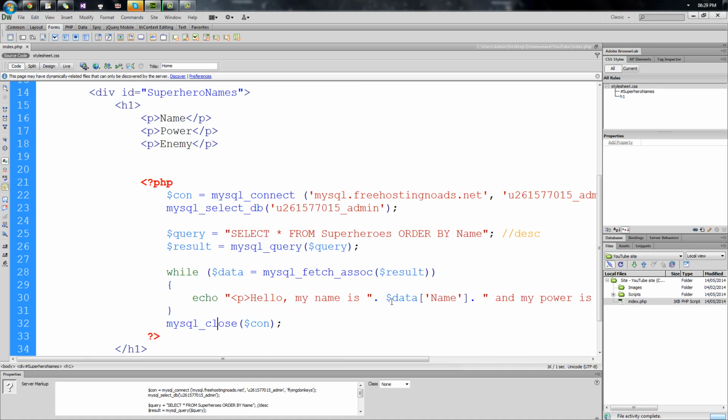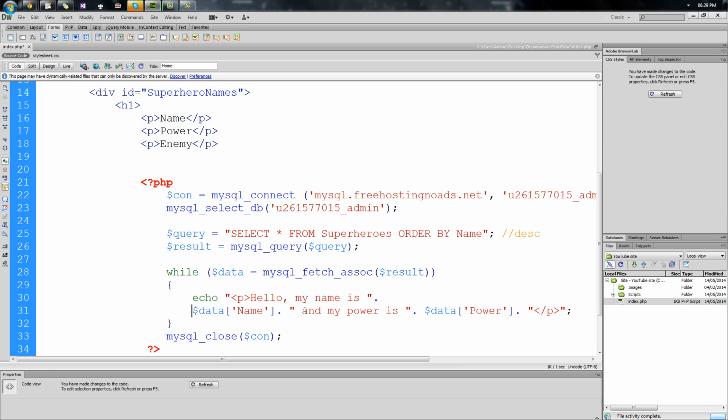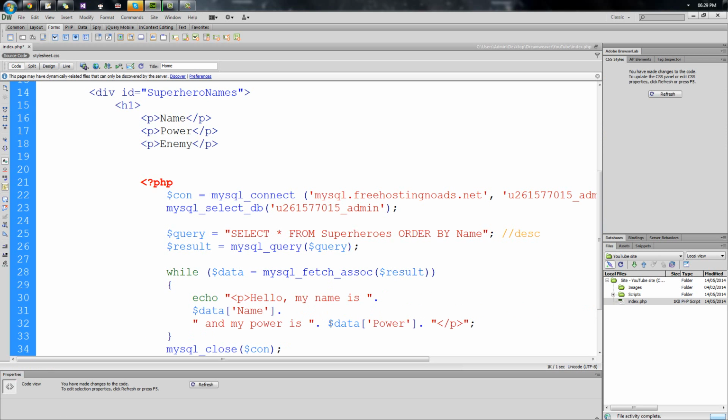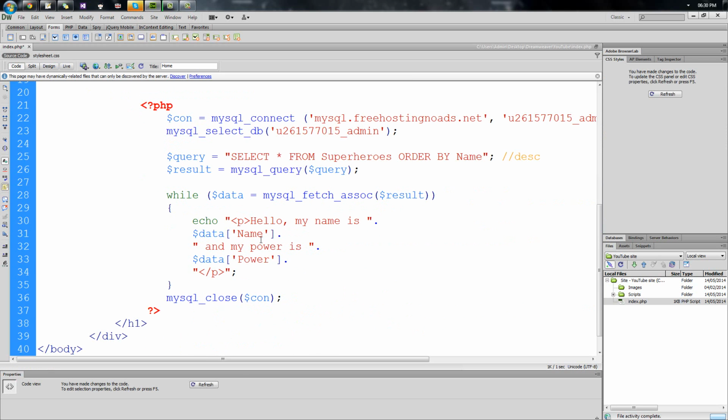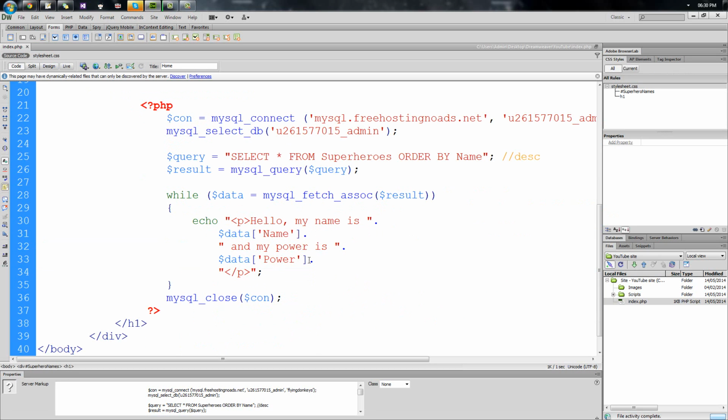You can even format it if you really want to make it easy to read. See? Look at that. Much easier. Hello, my name is blah blah blah. That's simple. Or we can change it like this, for example. Here's another way to change it.